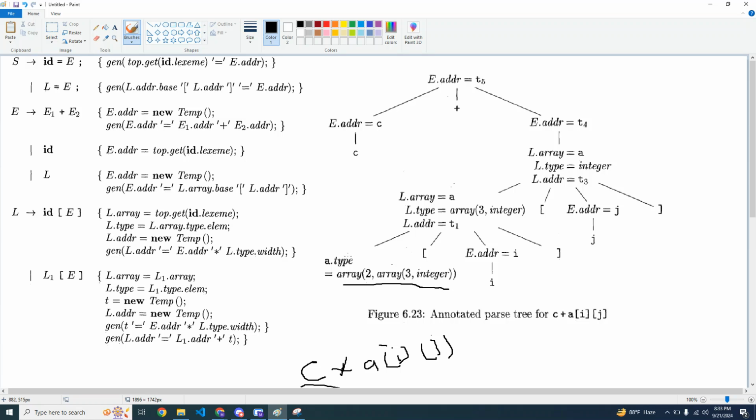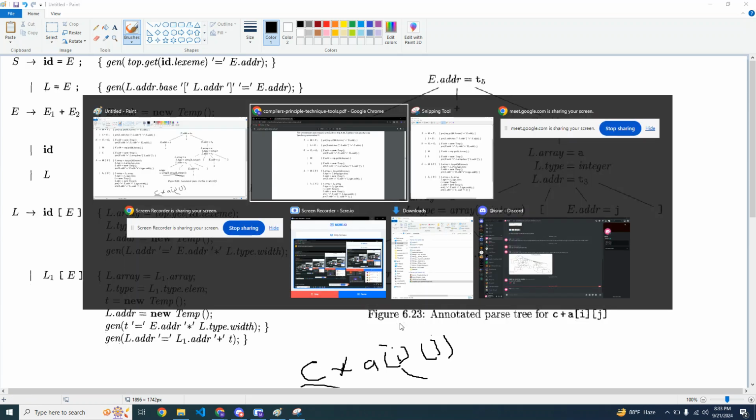Integer type. So this type of a is given, right? So this type of a is already given to you, and it is said that the I is basically an array of three integers. So an array of three integers. So let's see here.